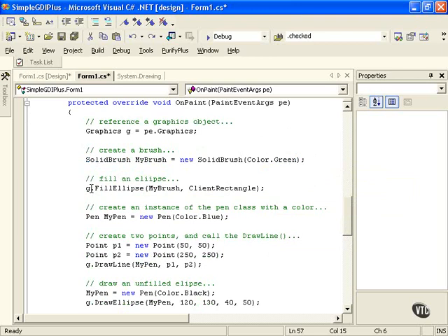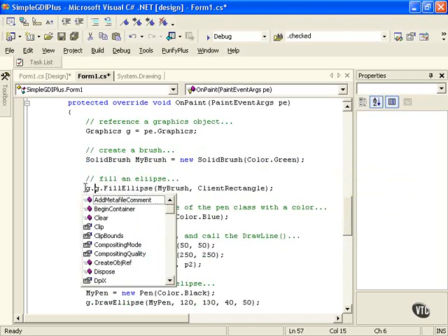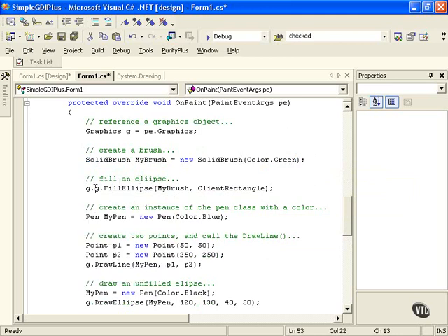If we just do G dot, you can see all the different things you can work with. So you can deal with drawing pie charts and things like that. Polygons, rectangles, strings, images, all different types of things. Curves, ellipses, Beziers. If you're working in Photoshop, you know about those. Arcs. All different types that you can work with. So we're just drawing or filling an ellipse here with my brush. That's what we need to fill in there, my brush.